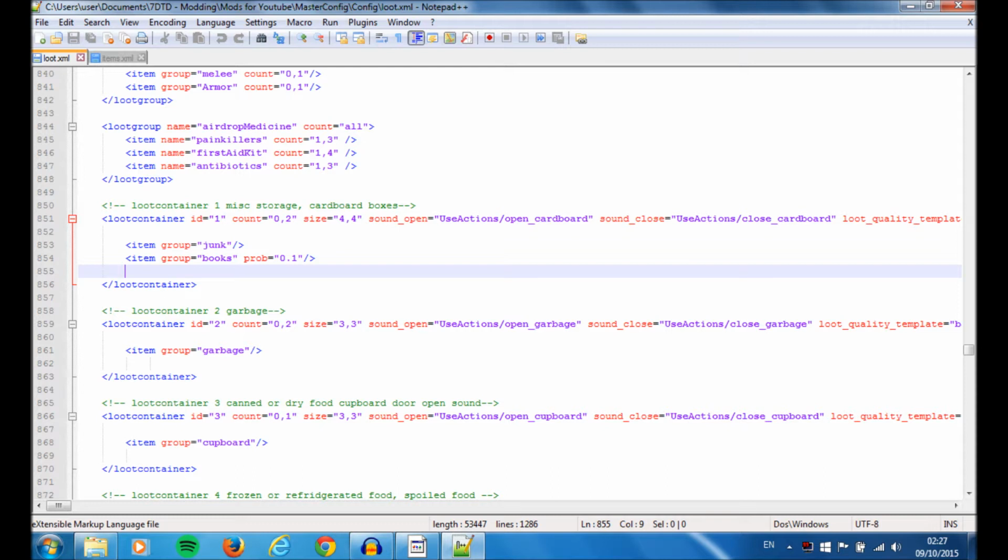The next information to know you can learn from these and edit here is the count. This is how many things appear within the container when you loot it. Okay, so in this case it's 0 to 2. Okay, that means either nothing will appear, 1 item will appear, or 2 things will appear. Okay, if you set the first digit to 1, it means something will always appear, because there's no chance of you ever getting nothing.